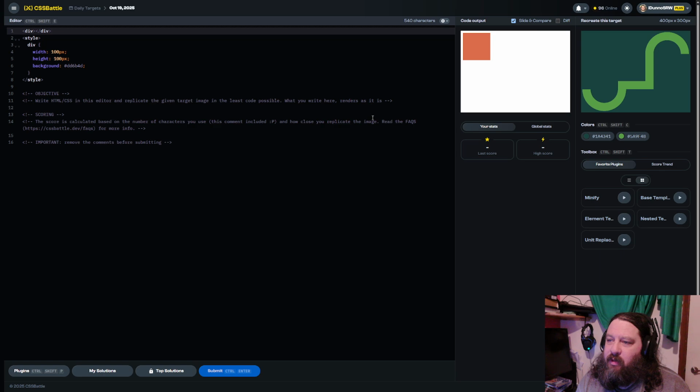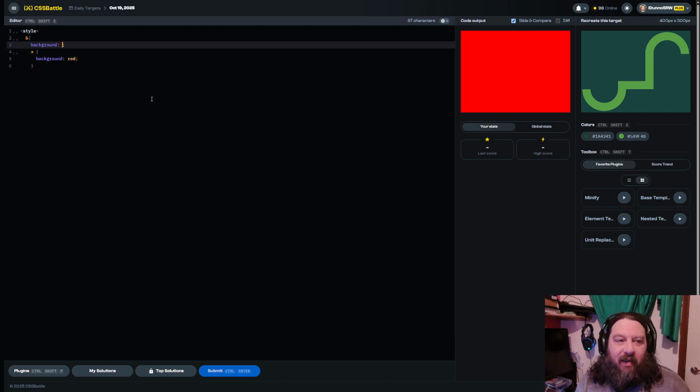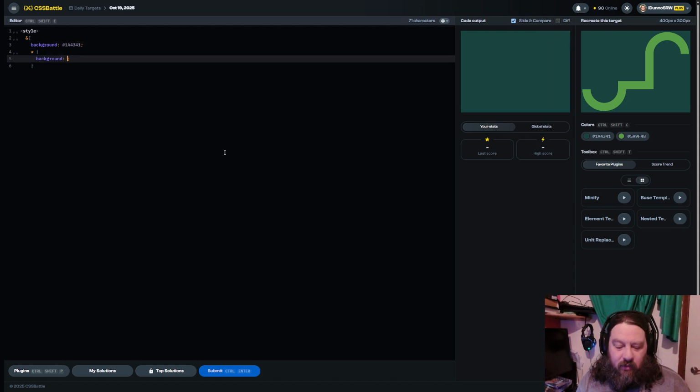I'm tempted to do this as two radial gradients on the background and a nested template for borders for the middle. So let's start with a nested template. Let's set this background to that color to start off with. Set this background to white temporarily.